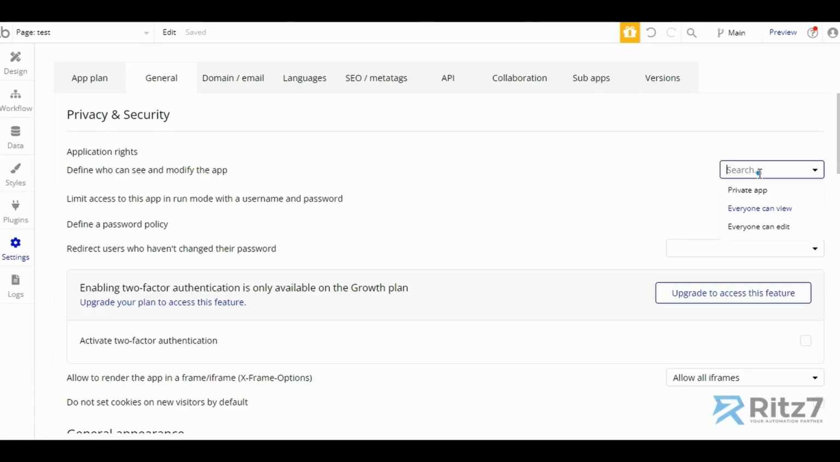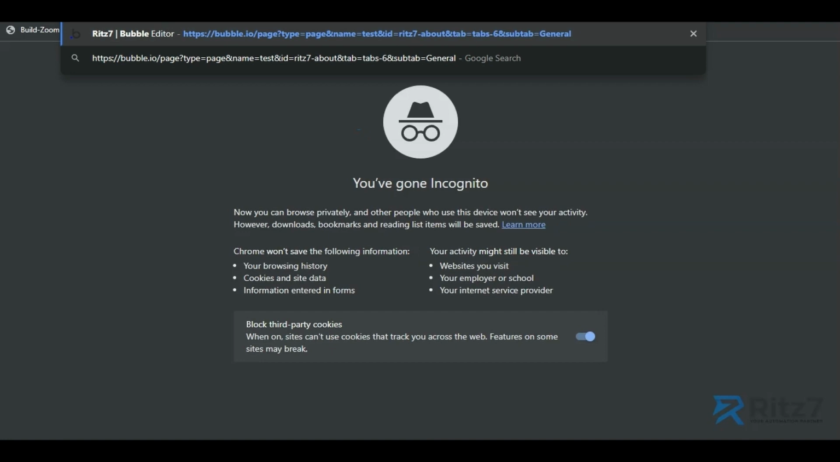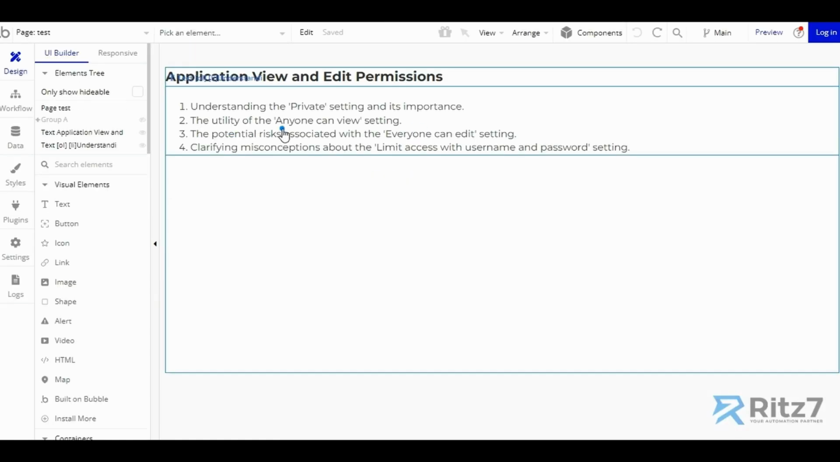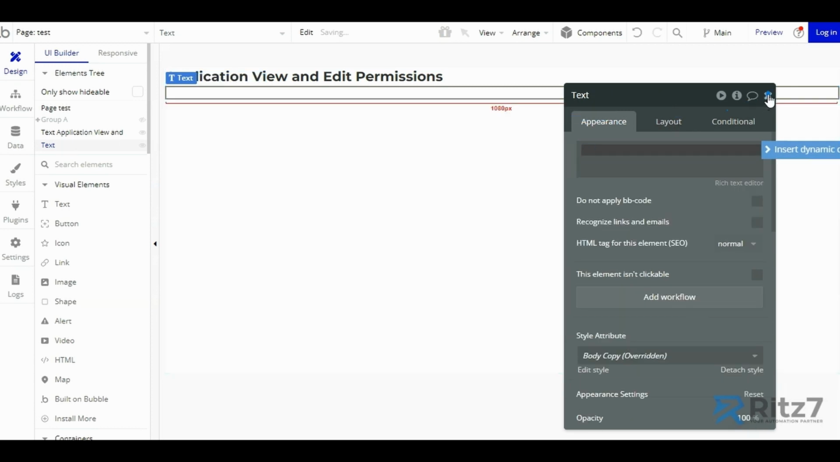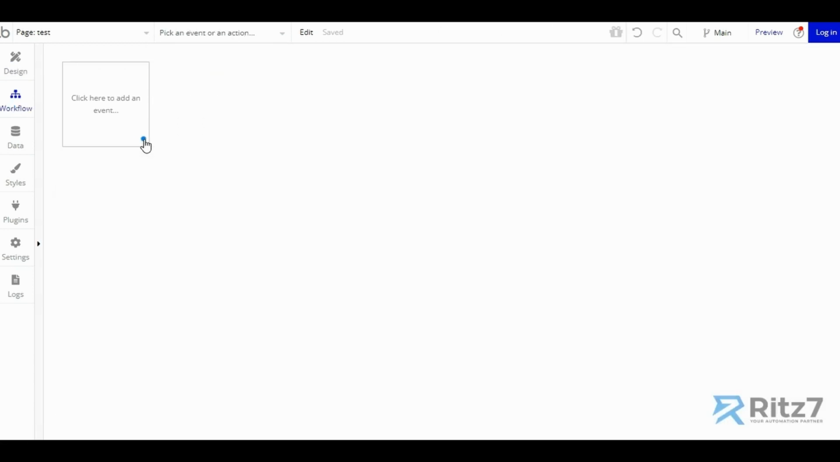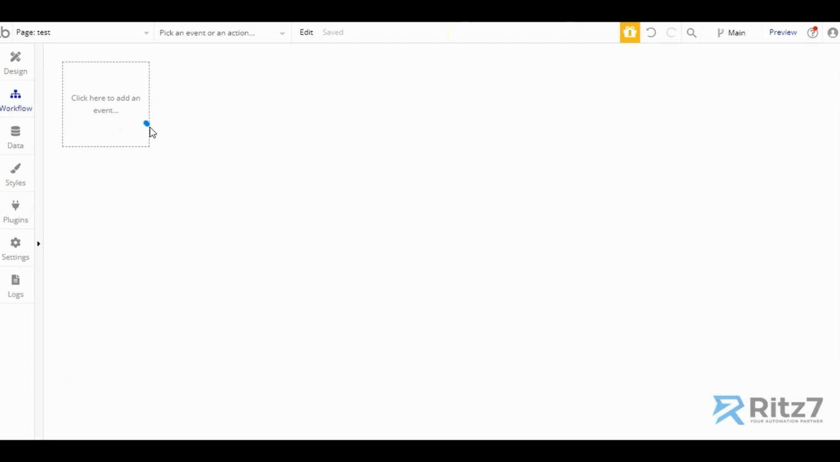Next up, we have everyone can edit. Though it might seem conducive to collaborative work, it carries significant risks as anyone with the link can edit the app, potentially leading to unwanted modifications. What I mean by that is now when I go to the incognito mode and open this, I not only can view the data, I can also change anything. I can remove this, it'll get saved. I can go to the workflow, delete this, it'll get saved. Let me come back to my account here and show you. You can see the text is gone, the workflow is also gone.